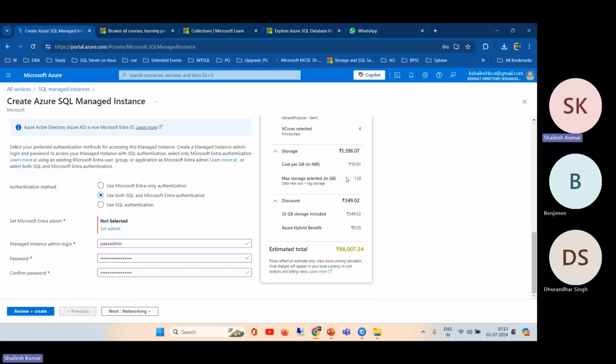Okay, this is the cost of this VM, the storage and all. Okay, see, per GB cost is 10 rupees.